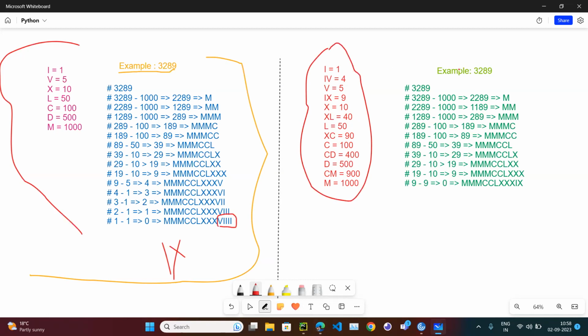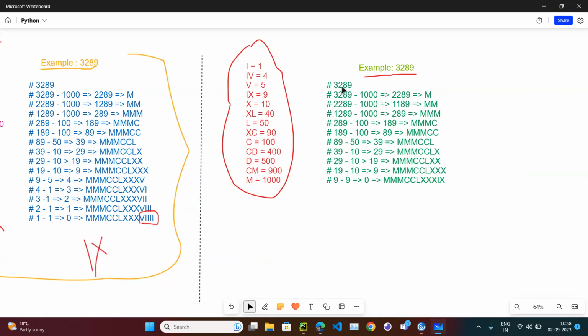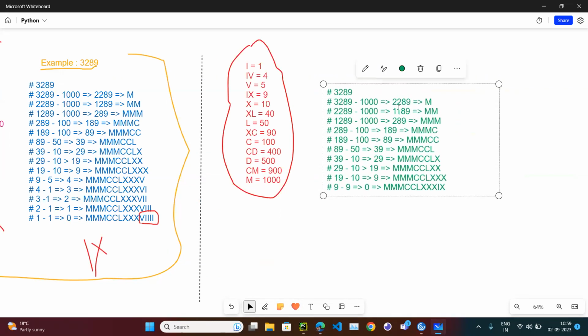Okay, now let's use the same example. Are we going to solve this using these symbols, or do we need something else? Let's try that. Okay, so 3289. 3289 is greater than 1000, so the remaining is 2289. So we use one M, and the remaining is 2289. 2289 is still greater than 1000, so we use one more M, and the remaining is 1289. 1289 is still greater than 1000, so we put one more M, and the remaining is 289.